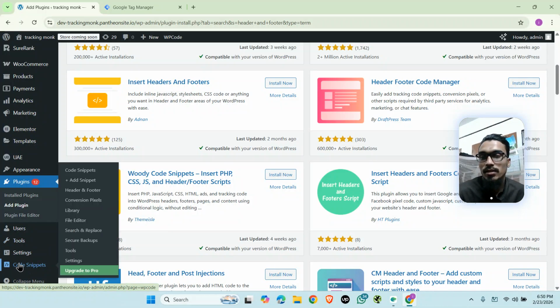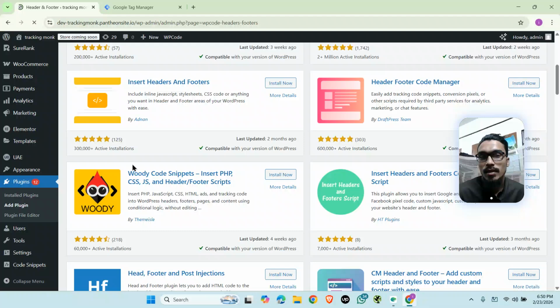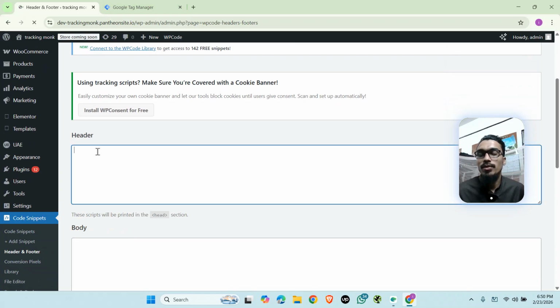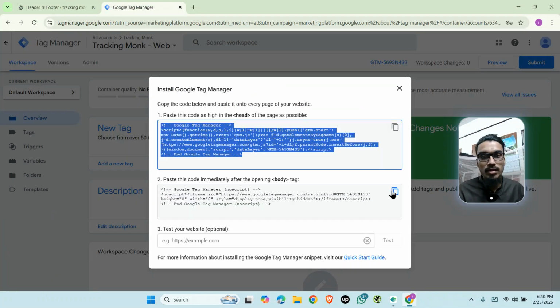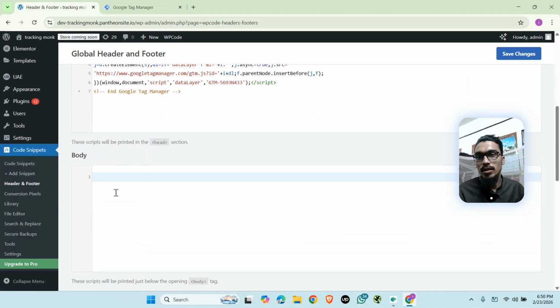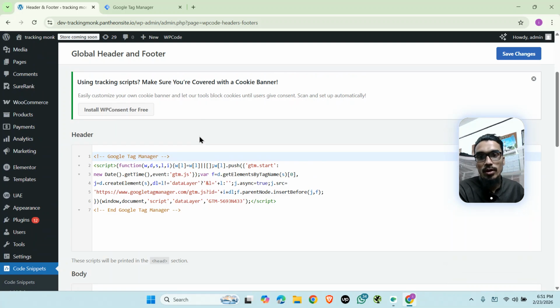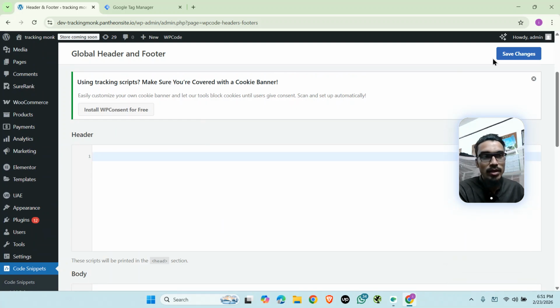After activating it, I have to click Header and Footer. Okay, so let's see. At the header section, you have to copy this one and then paste it over here, and copy this one and then paste it over here, right? And then save changes. I'm not going to use this option two because I have another option for WordPress. So I'm going to do it again.